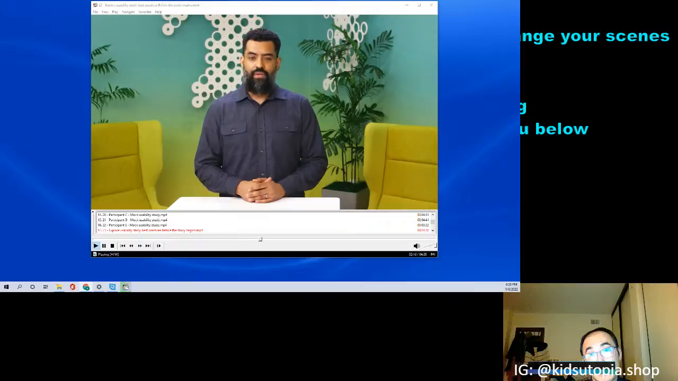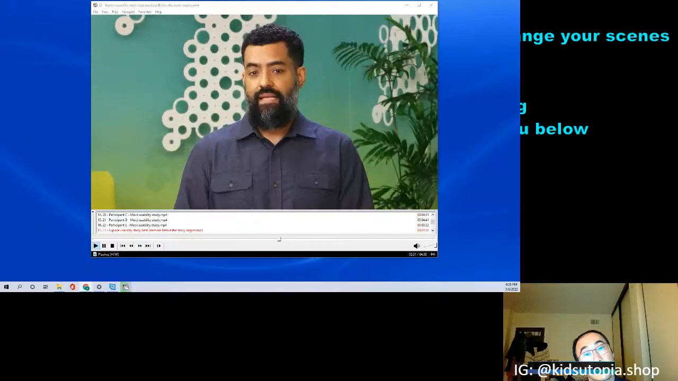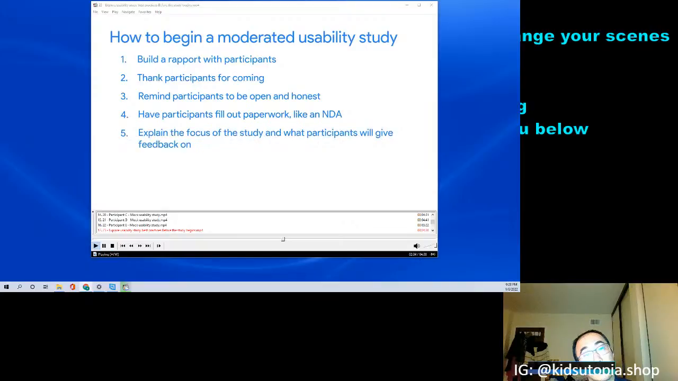But it's not all about us. If the NDA is set up correctly, it helps build trust with participants and increase rapport. This is especially important with participants from historically marginalized communities or at-risk populations who have often been taken advantage of in research. Once the NDAs are signed, explain the focus of the study and what participants will give feedback on.